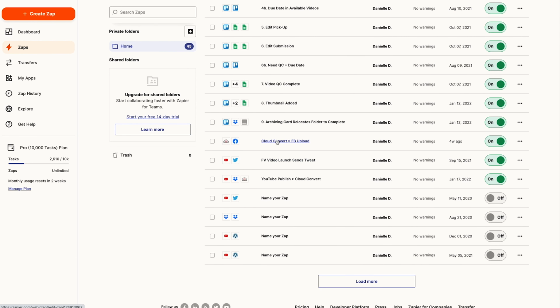And that's about it. We have a couple more zaps set up here. Basically, one for when we launch a YouTube video, it automatically tweets about it and pushes it out on Twitter, and another one that takes that YouTube video and converts it and uploads it to Facebook as well, just to get some Facebook content going. So there's really no limit to what you can do with Zapier because it has so many integrations across the apps.